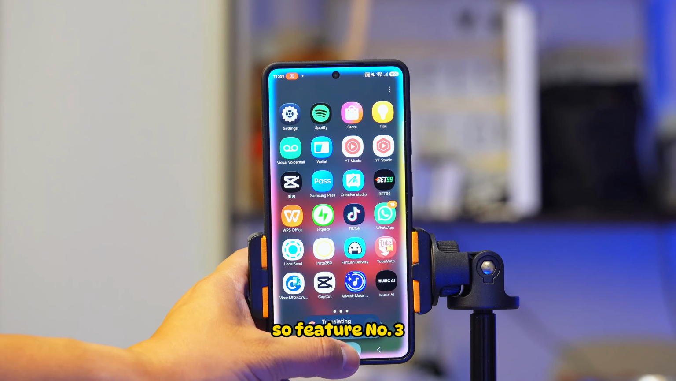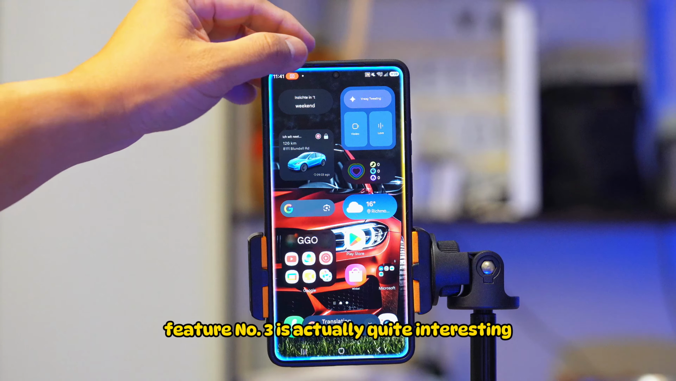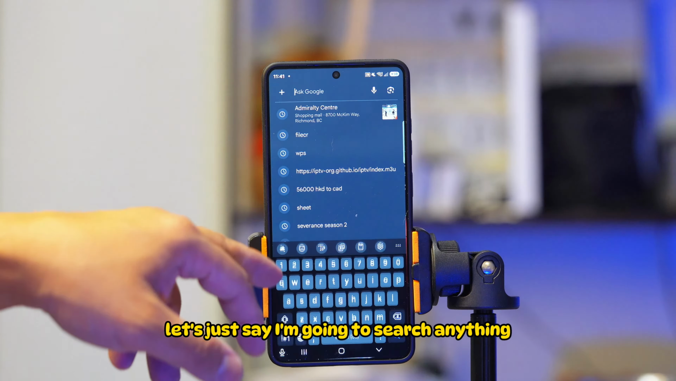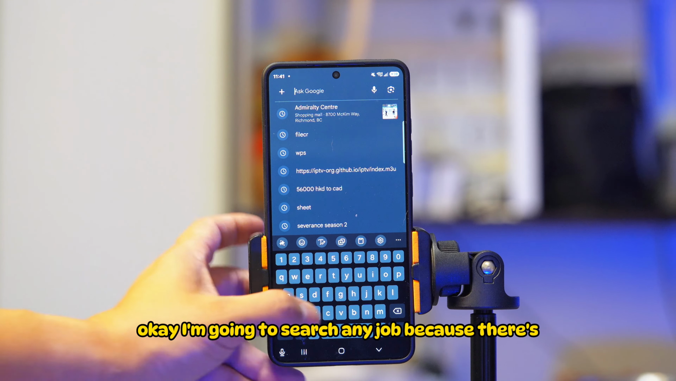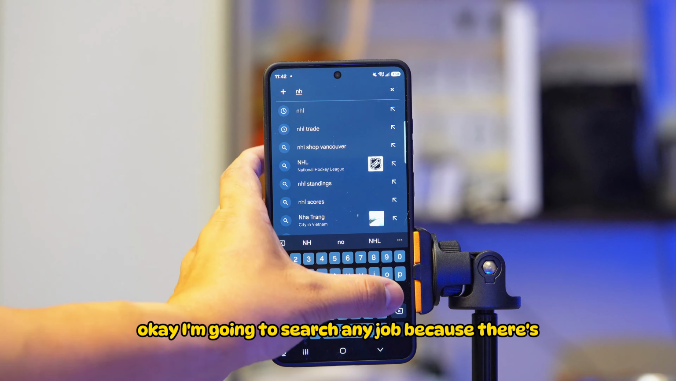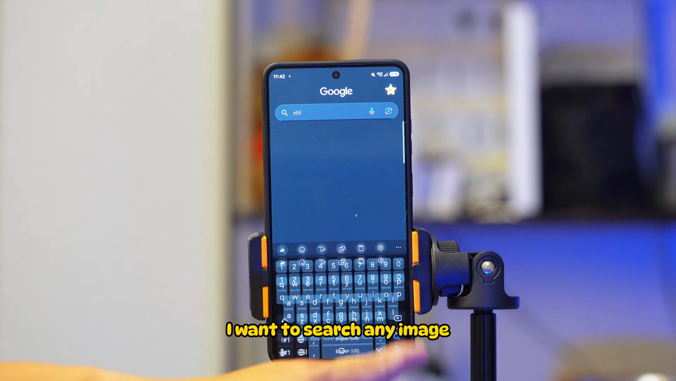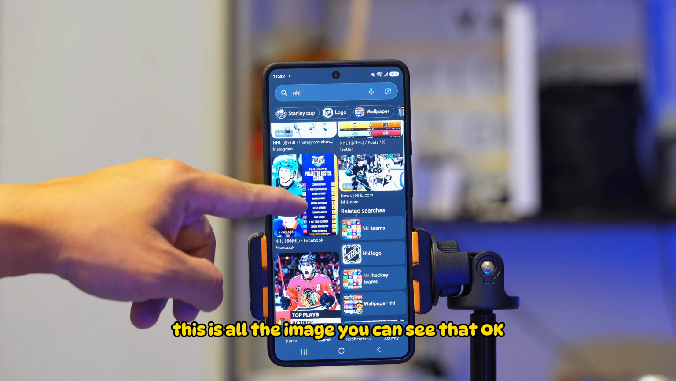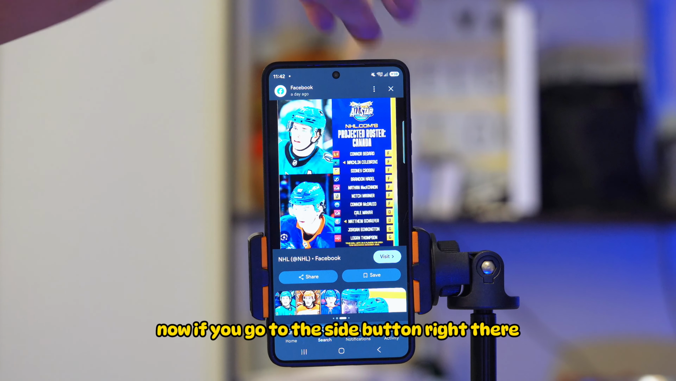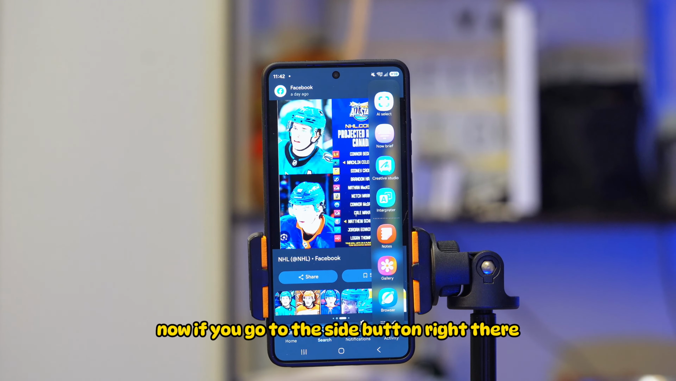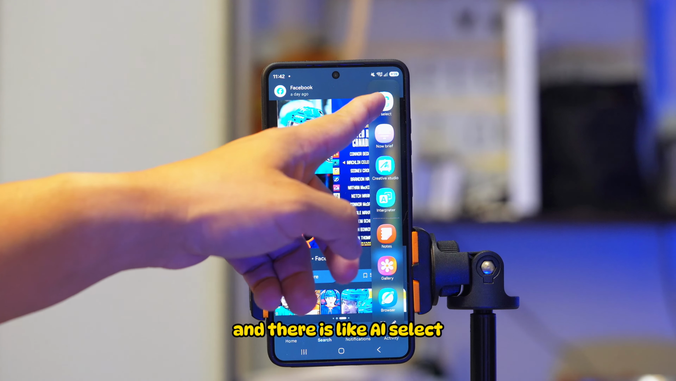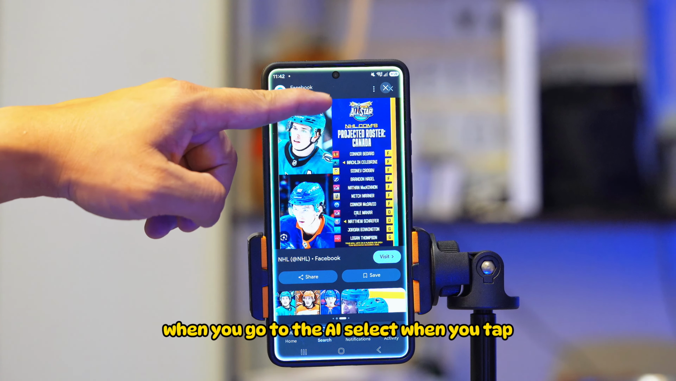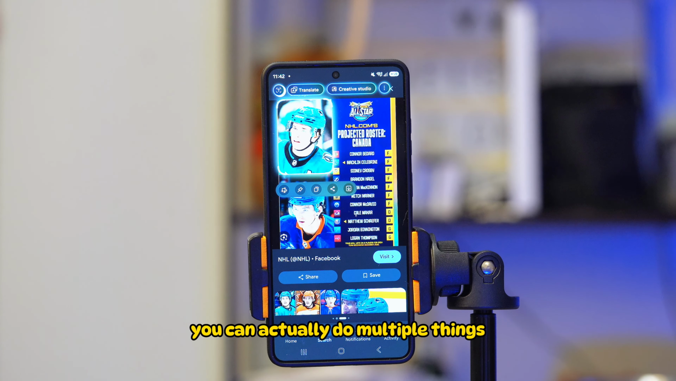So feature number 3 is actually quite interesting. Let's just say I'm going to search for any child because I want to search for an image. You go there, this is all the images. Now, if you go to the side button right there, there is AI Select. When you tap on AI Select, you can actually do multiple things.